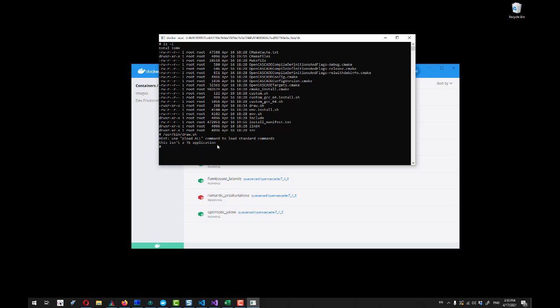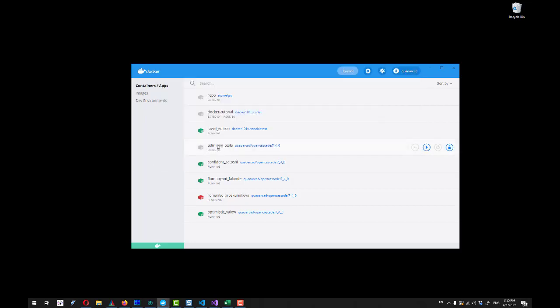The problem here is that this draw application tries to create a window, and since there is no X server running, it fails, and this is something we have to fix. So I'm just going to stop this Docker container. I do not need it anymore. So yeah, here we go, we stop it. The problem here is that we could not run this Docker container as simply as that.